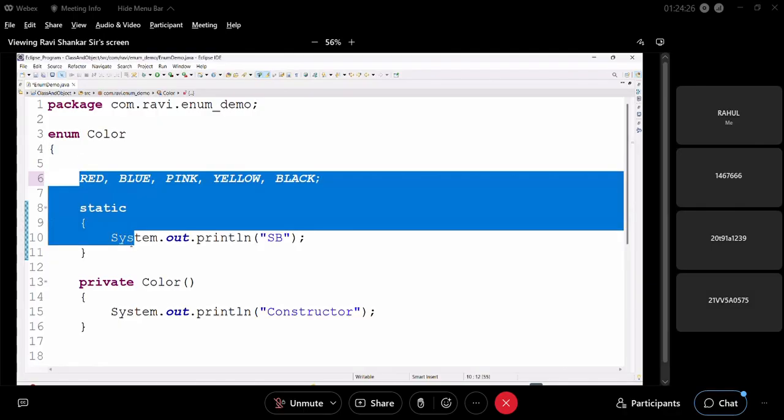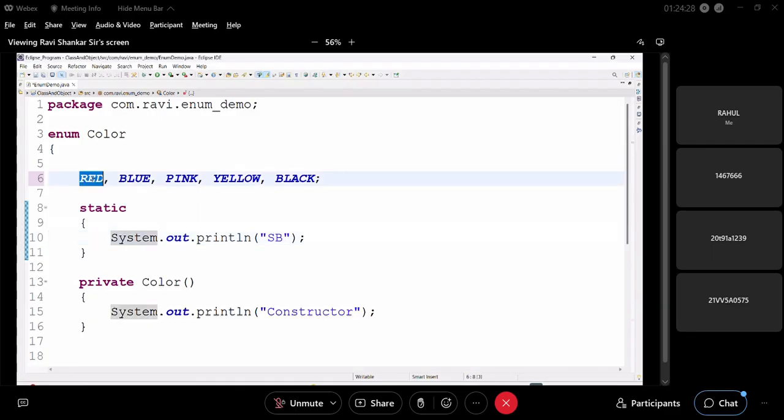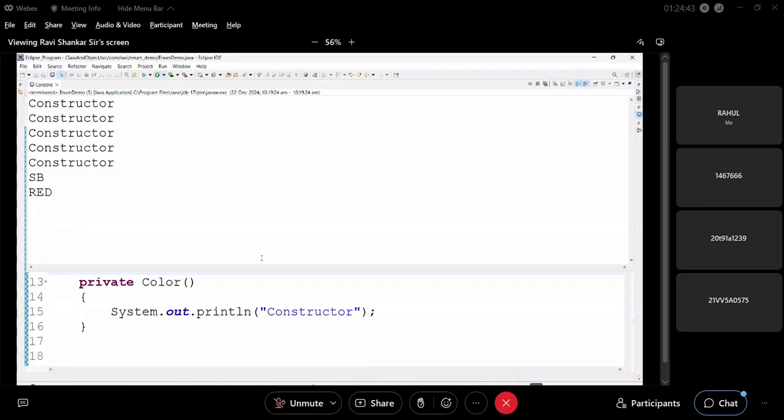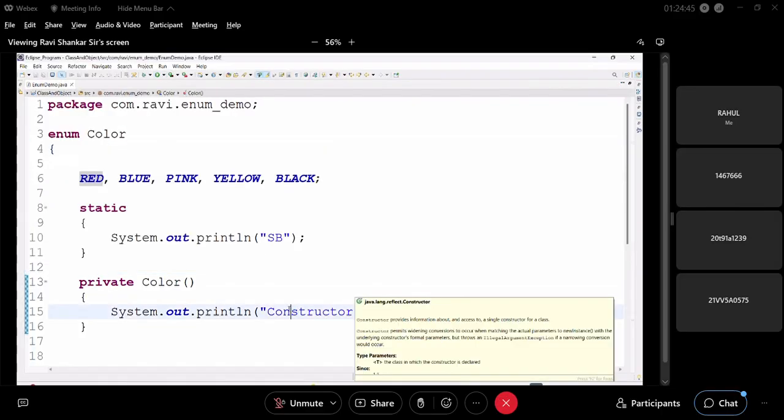So when this is executed, what will happen? It will call the constructor 5 times, and only then, once your static variables get their original values, your static block will be executed. That is the reason a static block is always executed last in the case of an enum. Tell me, is it clear?